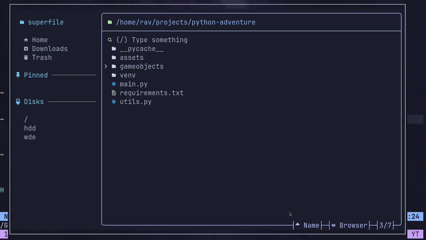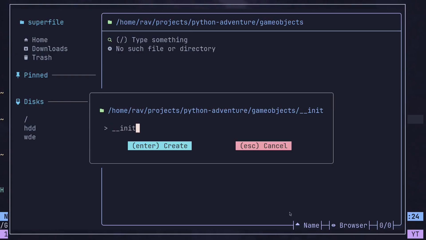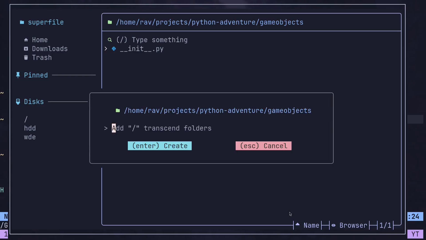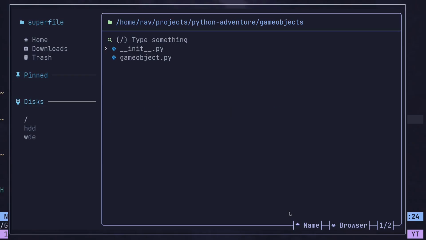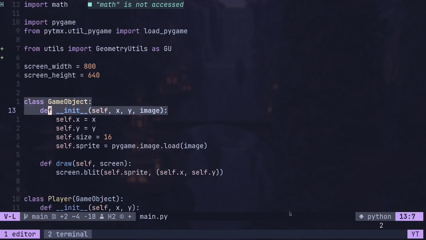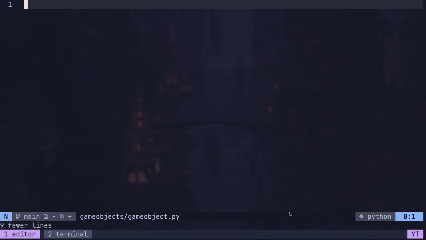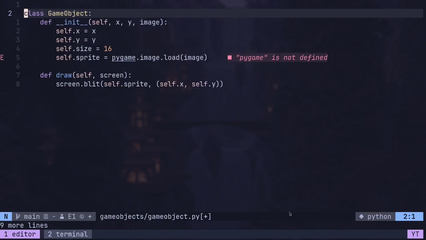To make the folder a Python package, we have to create a special Python file, __init__.py. Think of it as a signal to Python that says, hey, this folder is a package. We'll explore what else it can do in future videos. Okay, now we can start populating the package with modules, starting from the GameObject module. You may notice that this module requires the pygame module, so let's import it as well.